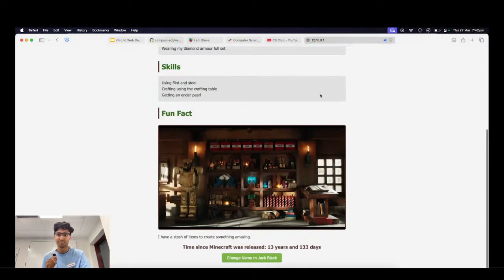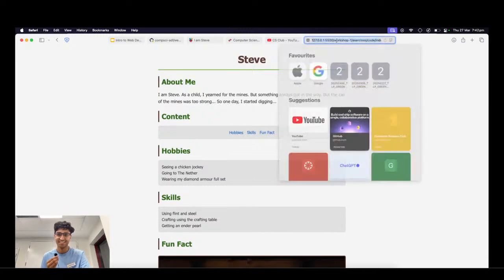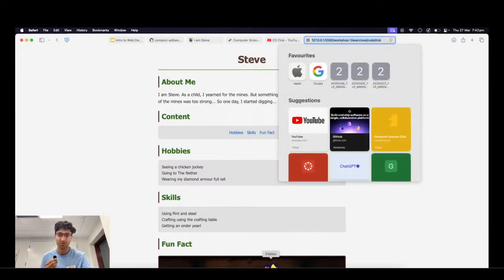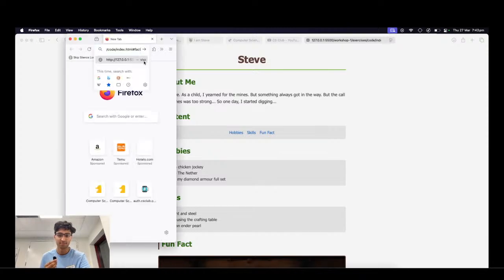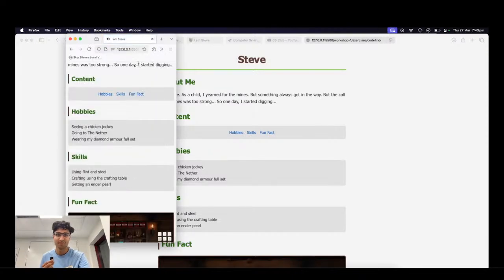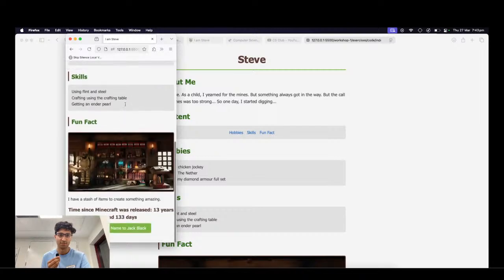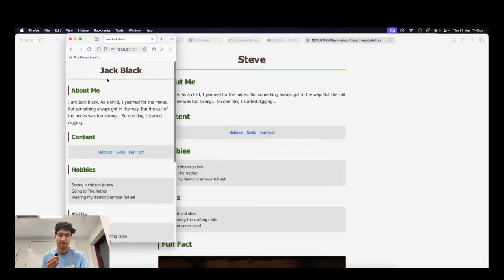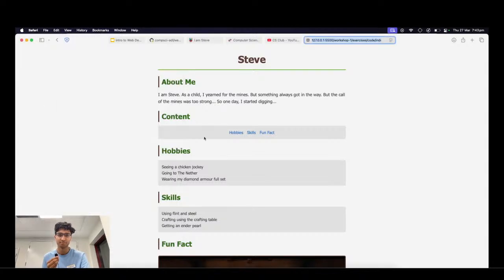I am Steve. It's not showing this. But for example, if you go into Firefox, it changes the title at the top, so like on the tab bar itself. And then if you click change name to Jack Black, it changes it up here, as well as in the main title and in the About Me sections.